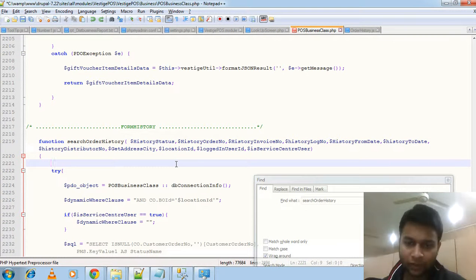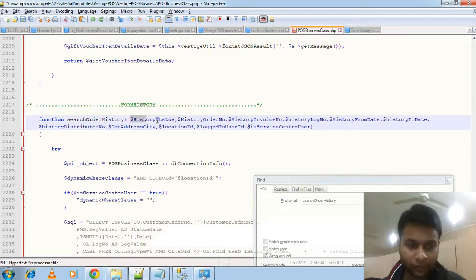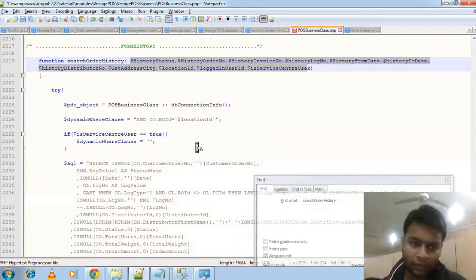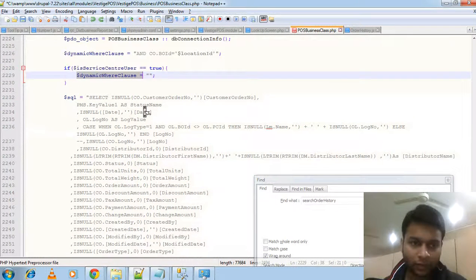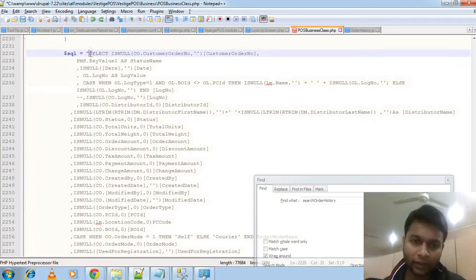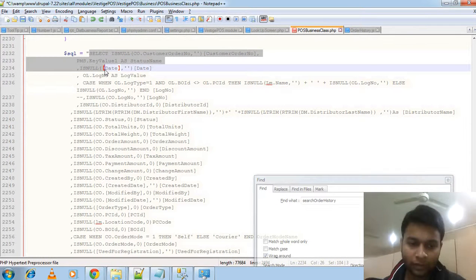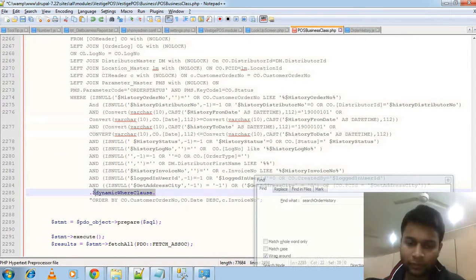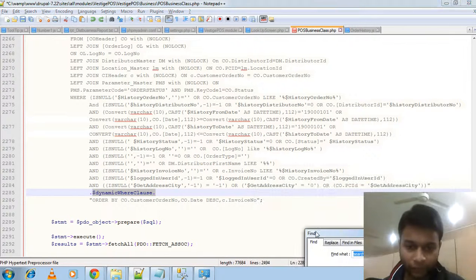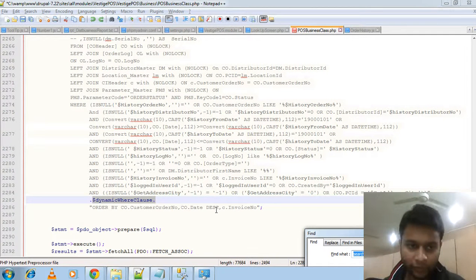Here is the function search order history, in which we have these arguments, in which we have written a dynamic where clause. If this condition is true, then we append this dynamic where clause. Next, we have an SQL query. There we have a dynamic where clause. It gets appended when the condition is true.